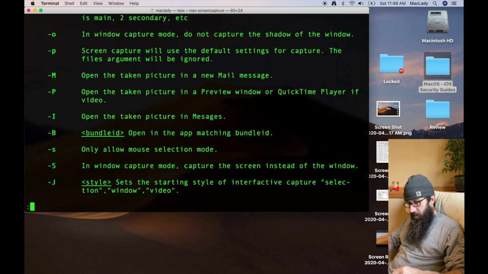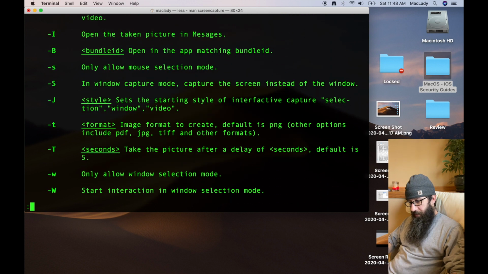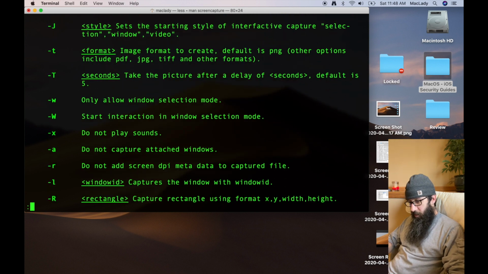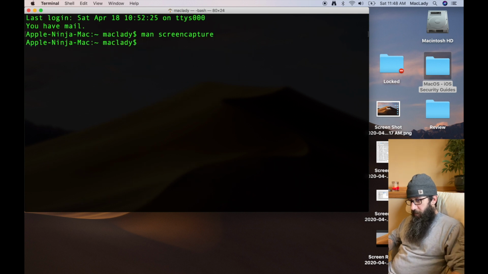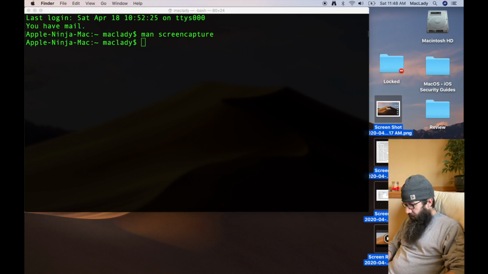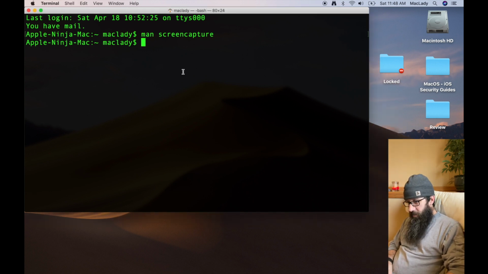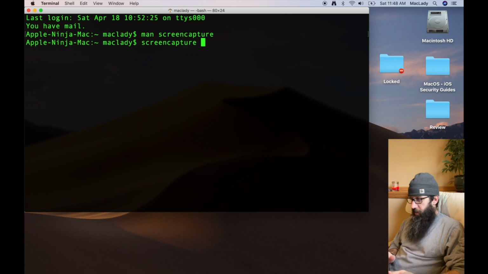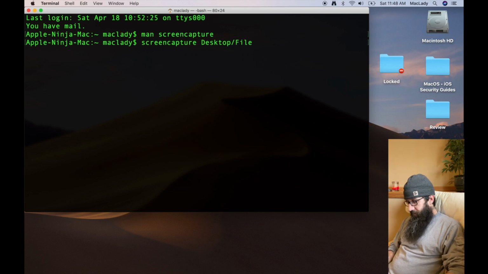So let's dig in on this. There's a lot of options. I'm going to go over a few of them. So I'm going to delete all these screenshots that are on the desktop so you don't get confused. And we're just going to type in screen capture, and I need to give it a file name. And we're on the desktop, and we're just going to call it file.